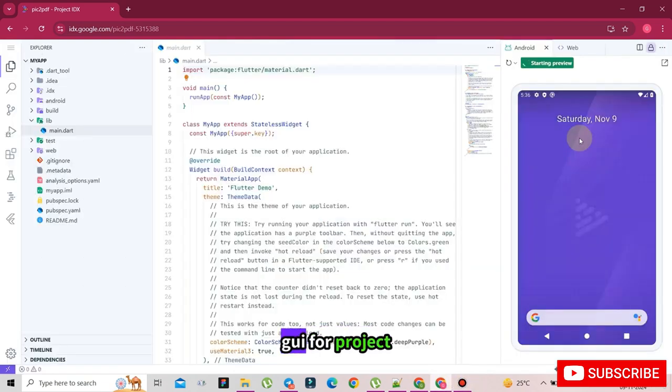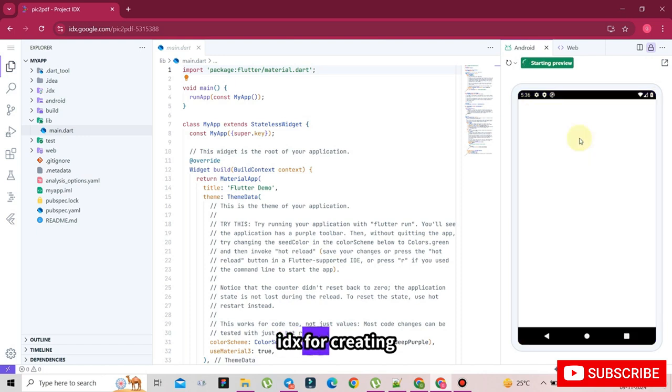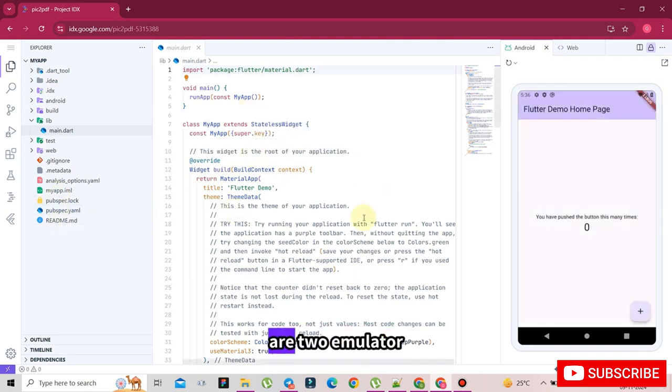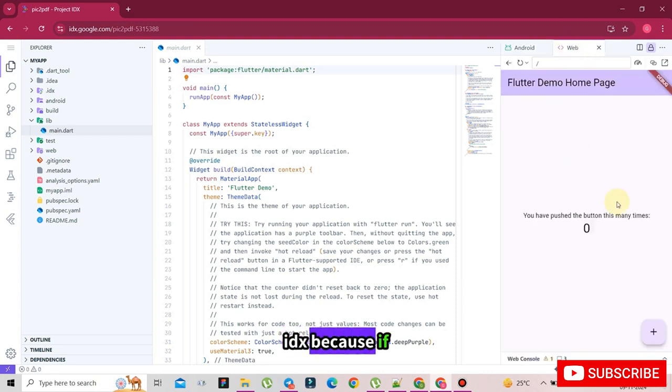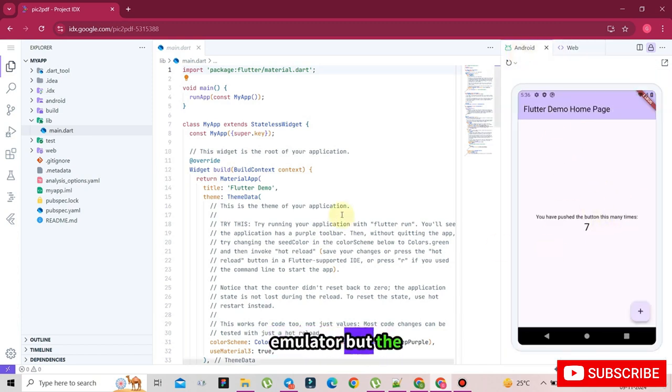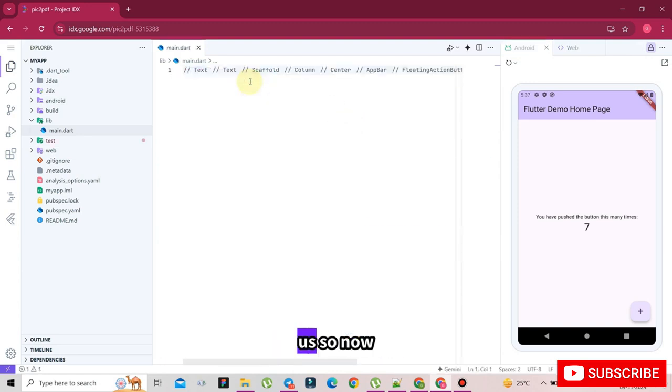So this is the GUI for project IDX for creating the Flutter project. You can also see the emulator for our project. There are two emulators. The first one is the web-based emulator and the second one is the Android emulator. For that reason, we are going to use project IDX, because if we use VSCode or Android Studio, we need to download the emulator. But project IDX provides a free emulator for us.